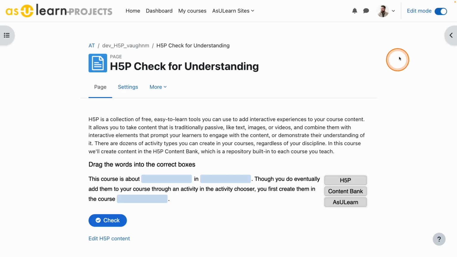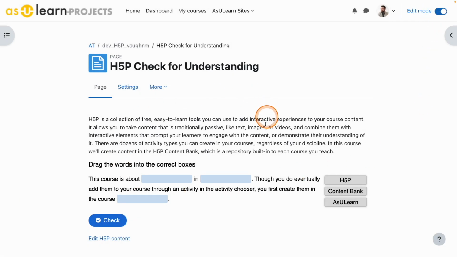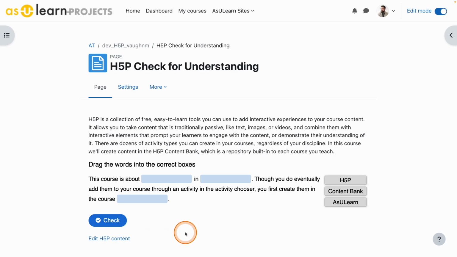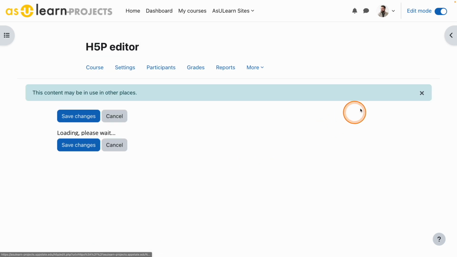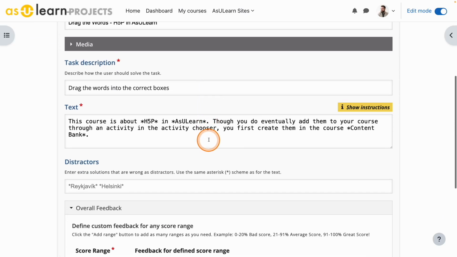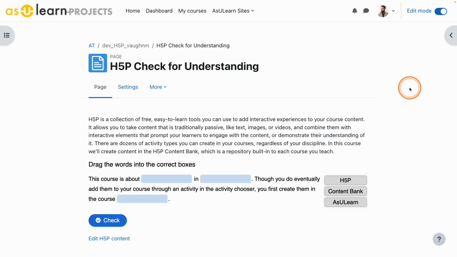As a bonus tip for you as the instructor, if editing is turned on in your course and you view an H5P activity that you've embedded into text, there will also be an extra Edit H5P Content link. Clicking this takes you directly to the editing interface for this activity inside your content bank, where you can make brief adjustments and changes, save those changes, and then be taken directly back to the activity in your course.